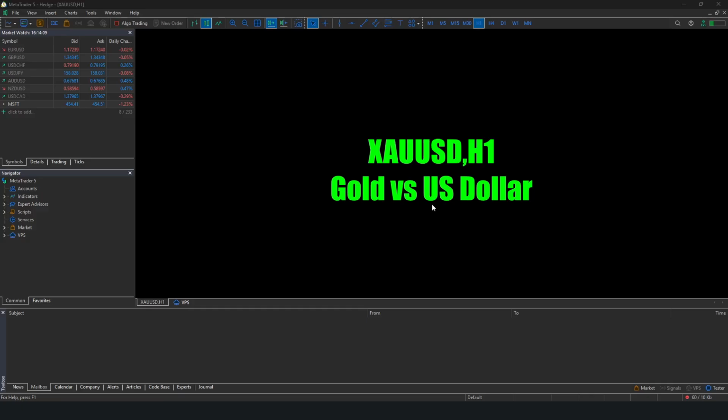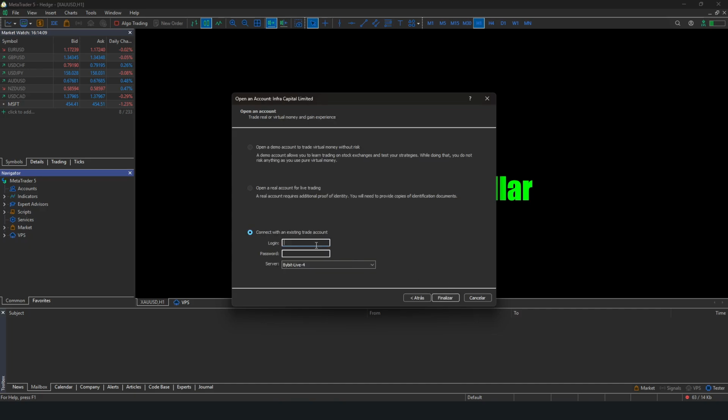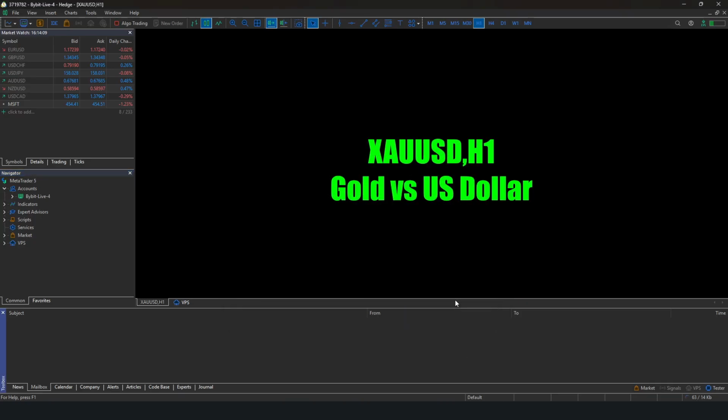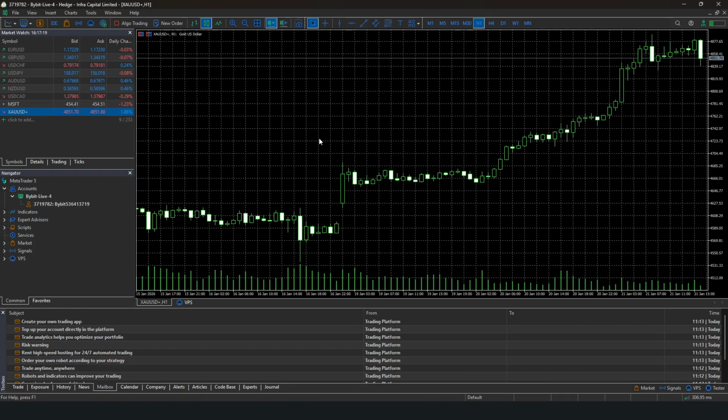The next step is to log into our account in MetaTrader 5. On the left panel, open the navigator, right-click on Accounts, and select Open an Account. In the pop-up window, enter your MT5 account number in the login field. Add your trading password. To confirm everything is correct, at the top of the MT5 window, you'll also see the account number we just logged into. With the Bybit demo account now linked to MT5, the next step is to add our expert advisor.